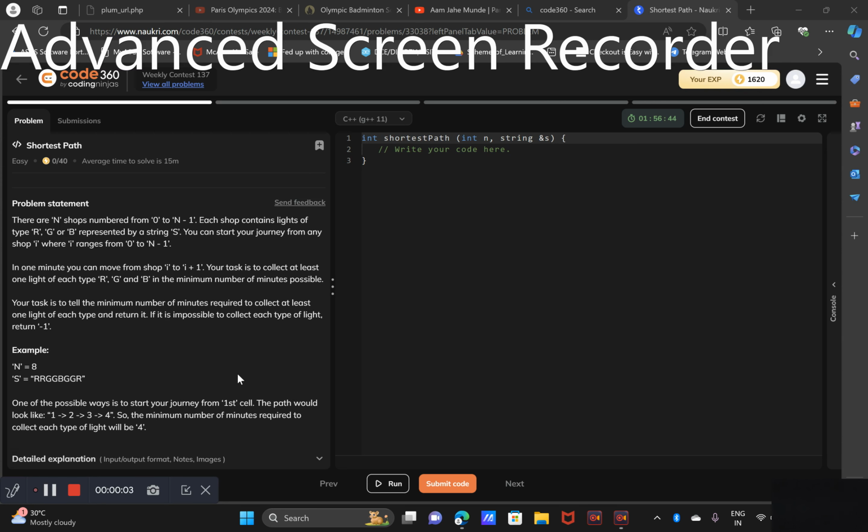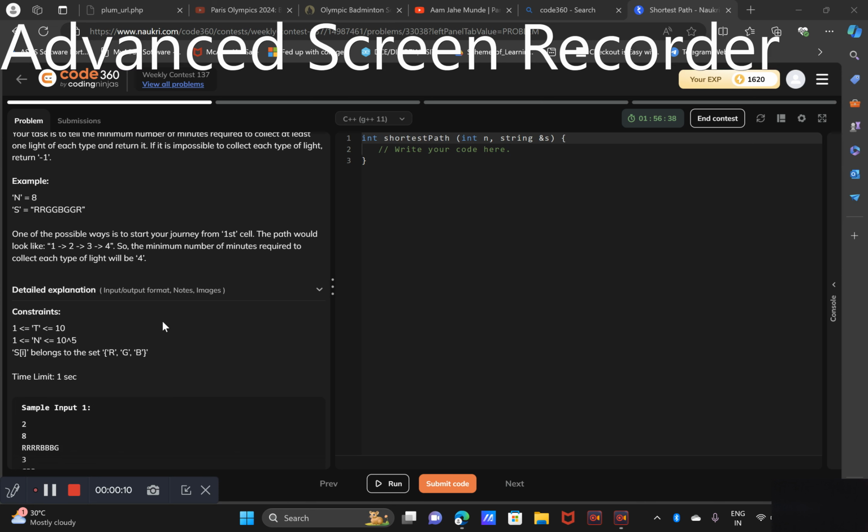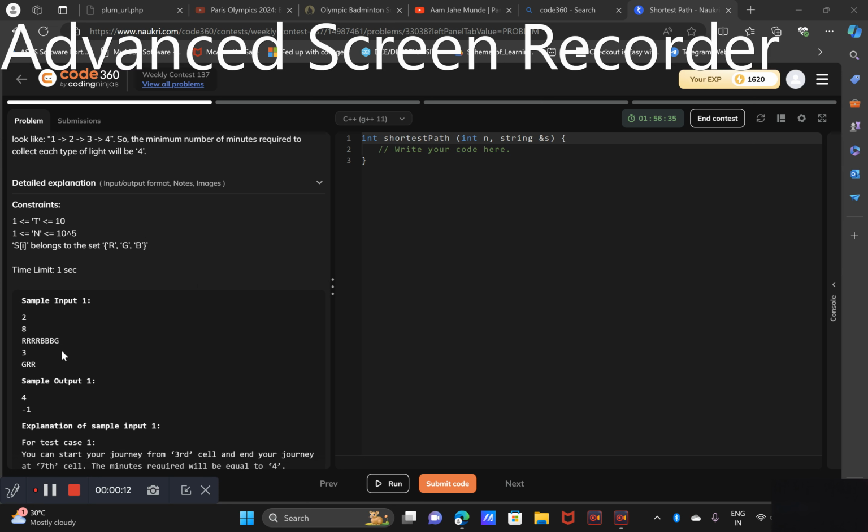So hello everyone. Today I am going to solve this problem called shortest path, in which we are given a string and we have to tell the minimum time in which we can pick all the balls of color R, G and B, and we have to pick at least one ball.